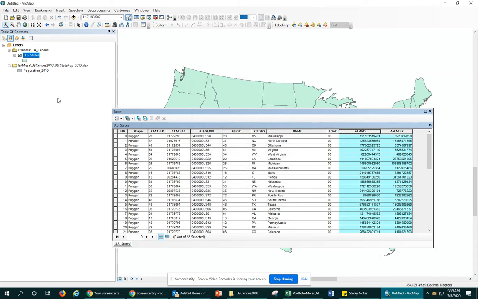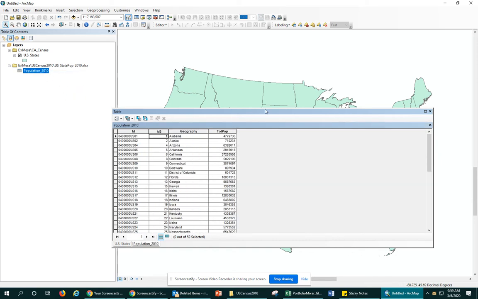Okay, so we want to join our population data. These are just the geographies. We want to know how many people live in those states in 2010. So let's look at our non-spatial attribute table. This is not displaying on the map. This is just an Excel file that I imported. Here we have 4 columns. We again have 2 ID columns, a geography with the state name, and the total population. So maybe one of these ID fields would work.